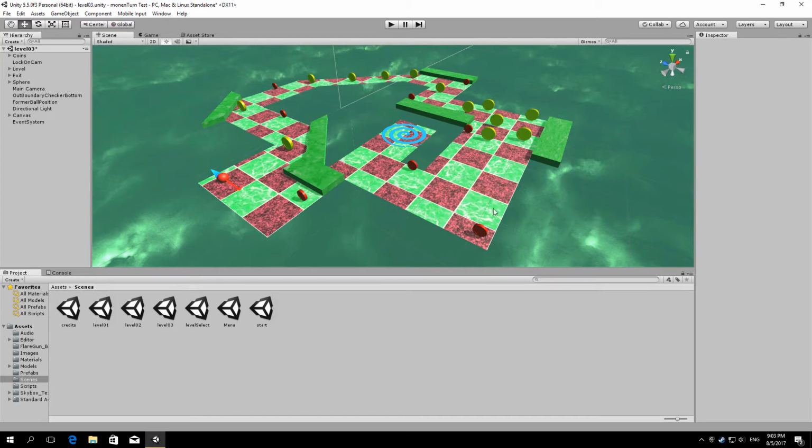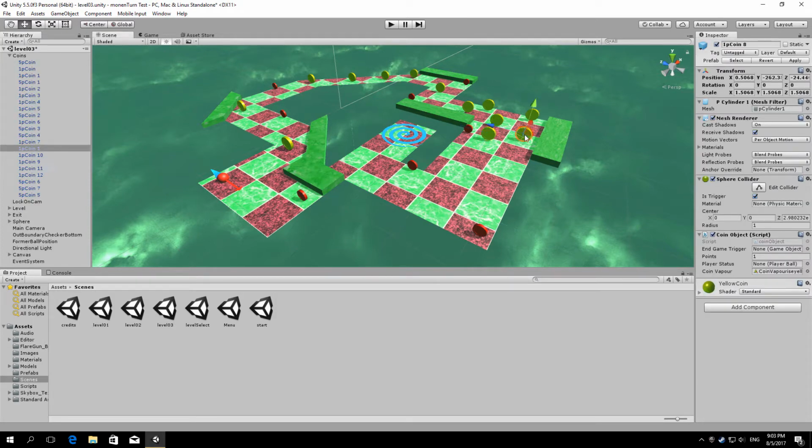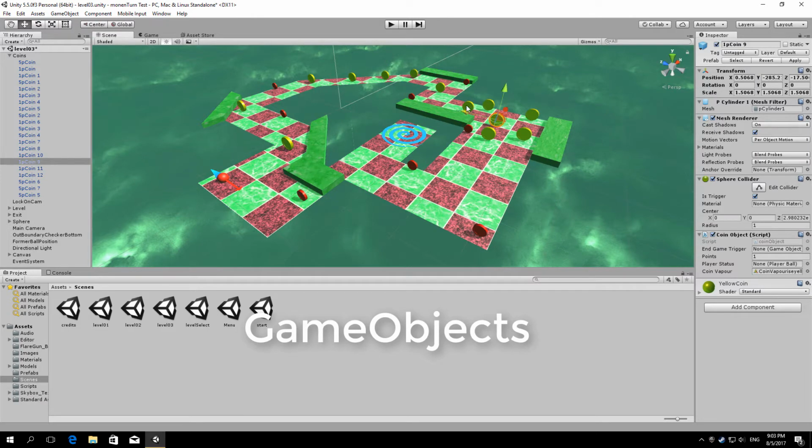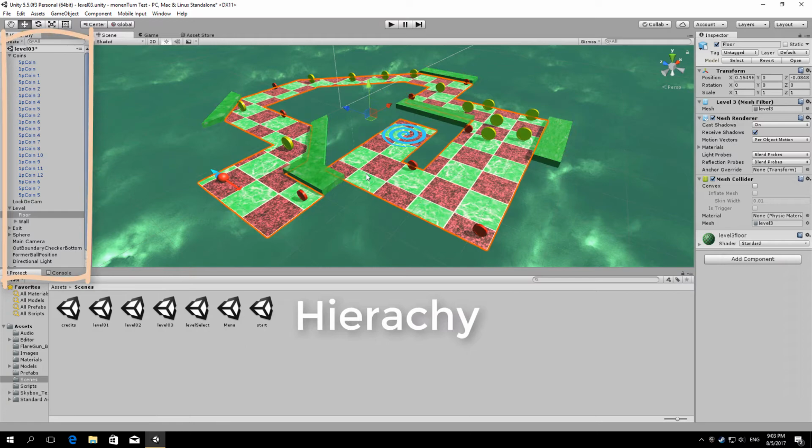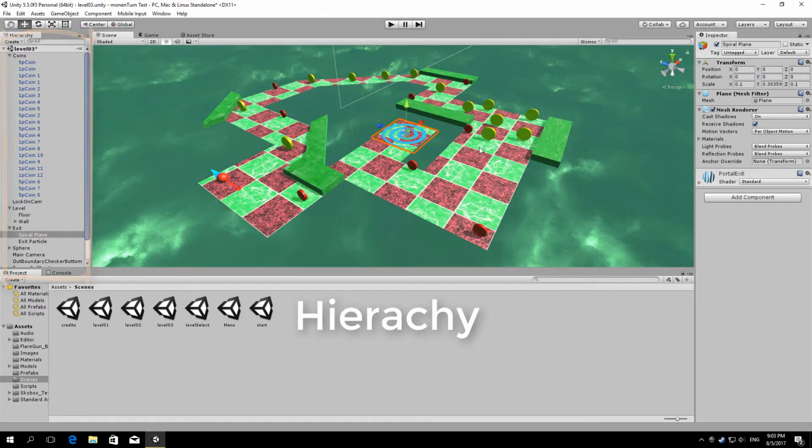So what are the things that run around in the scenes? All objects in Unity are called game objects. All game objects in the scene will be displayed in the hierarchy view. The order of the game objects can be sorted here.